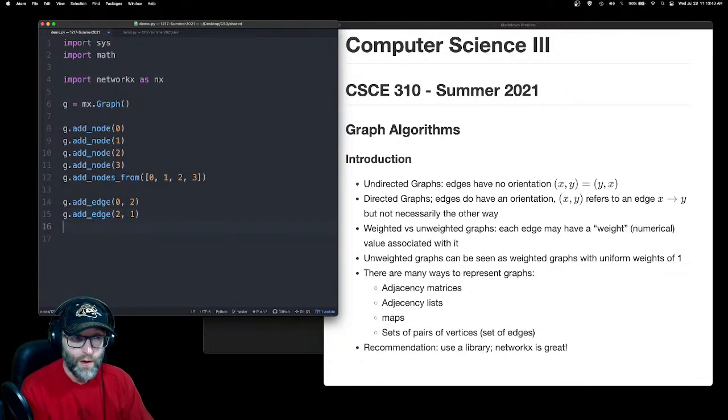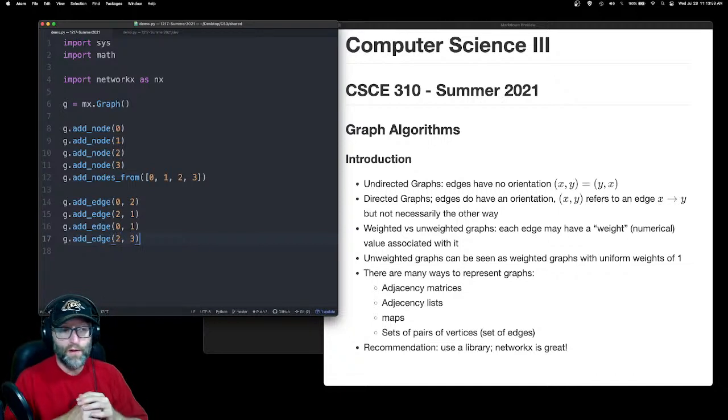Right? G.add_edge. So I'm going to 0 to 2, 2 to 1. I'll go from 0 to 1 as well. And then I'll add one more edge here from, say, 2 to 3. So I've got a graph here with 4 vertices and 4 edges. What does it look like?